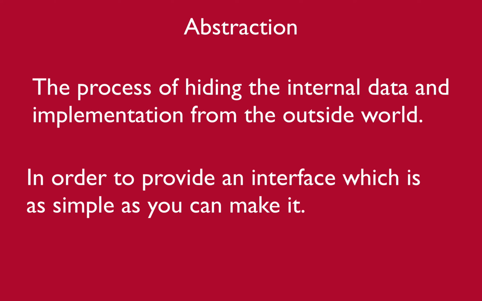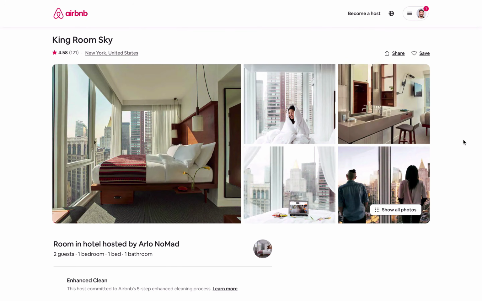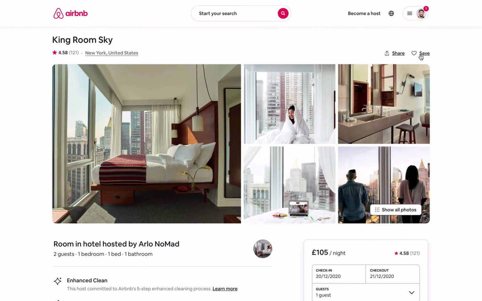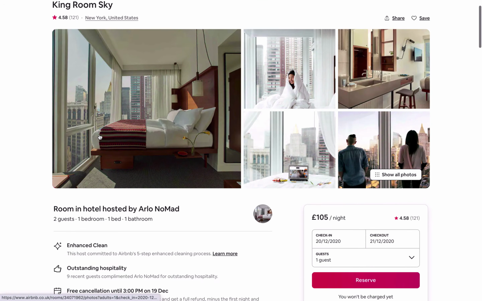So let me illustrate using a high-level example. Think about when you use the internet. When you load a web page in your browser, there's a lot of complexity which goes on behind the scenes which you don't see. For example, with this Airbnb page, I'm using Airbnb because we're going to use that in a code example shortly.